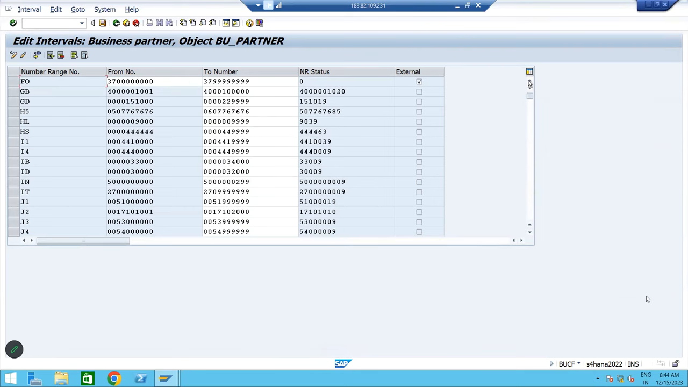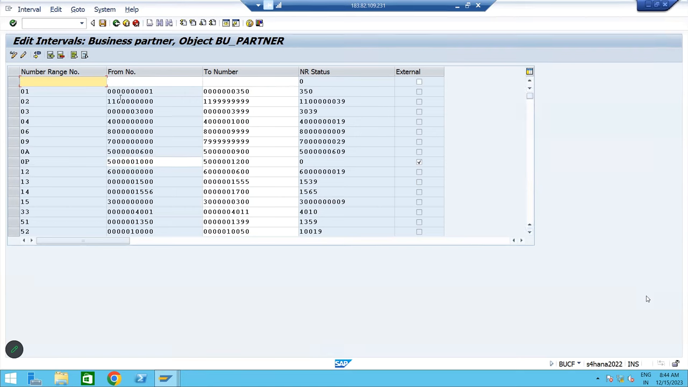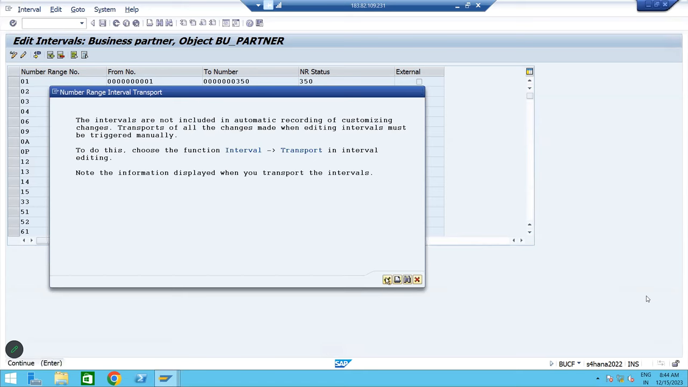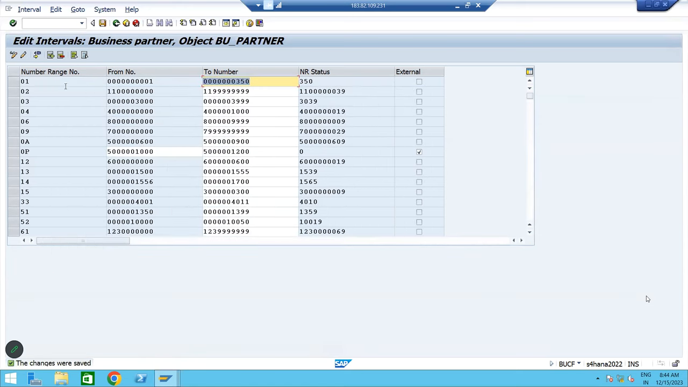Click on your new entry. For example, domestic BP, right? Set up here any two digits, BD. It may be numerical or it may be alphabets. Now I'm taking 271000 to 271999. Press enter. Then click on your save. Then click on your add.